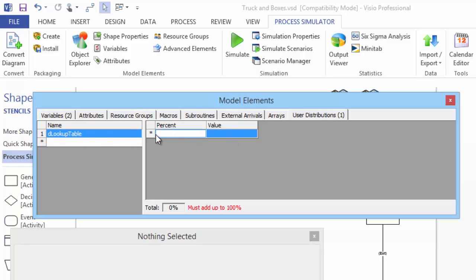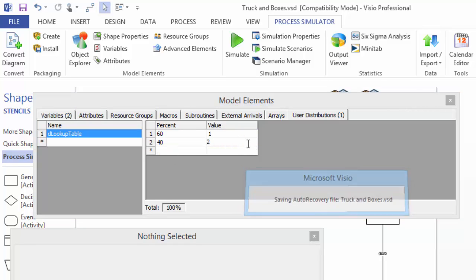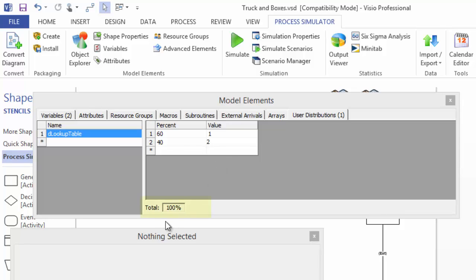So if I call the lookup table, I can say 60% of the time, I want it to return a value of 1. And maybe 40% of the time, we're going to have it return a value of 2. Process Simulator will add it up and make sure that it adds up to 100%. So anytime I call this lookup table, the way it's defined now, I will get a value of 1 or a value of 2.